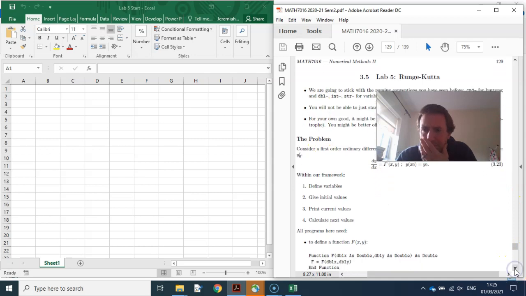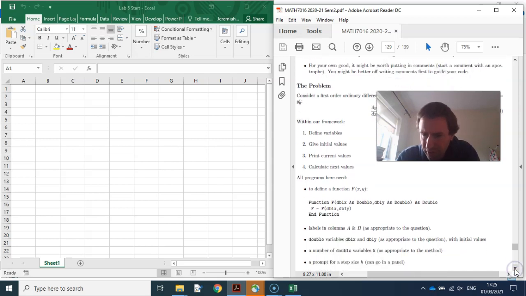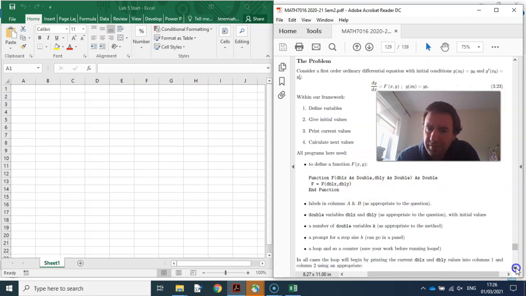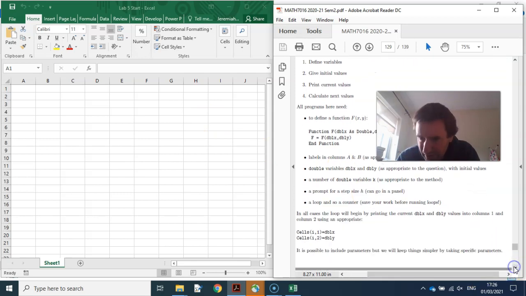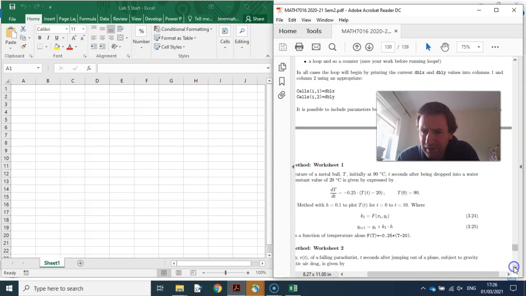Okay, so we're doing Runge-Kutta. This is more state of the art. Once you've got it set up, it's very, very easy, but we'll see. All of these programs are going to need a function. Some of them won't have to be functions of x and y, just one of them. Labels, double variables, a number of double variables k, prompts for the step size go on a panel, a loop, and a counter. In all cases, the loop will begin by printing the current x and y. It's possible to include parameters, but we're going to keep things straightforward.